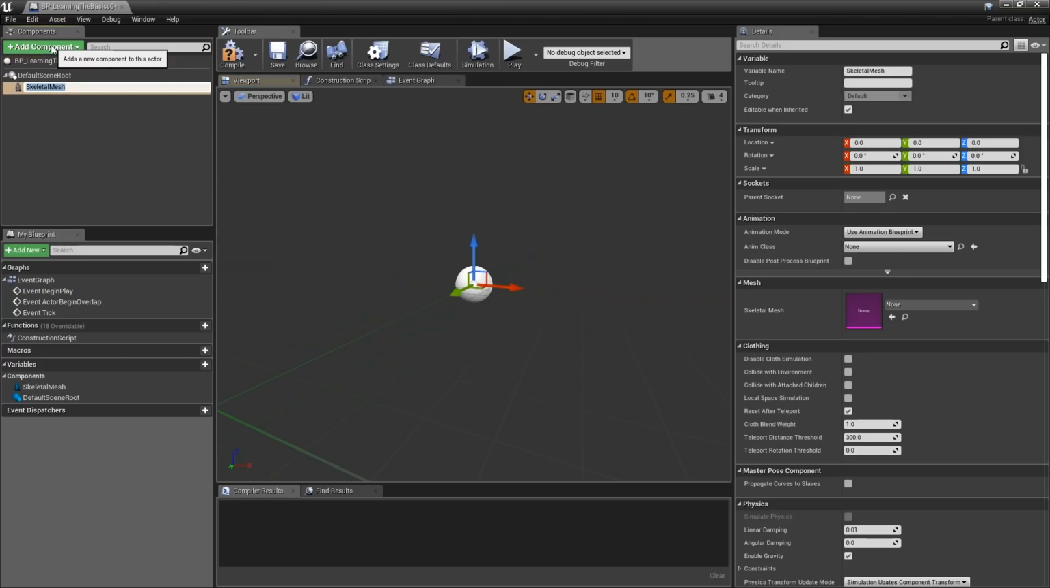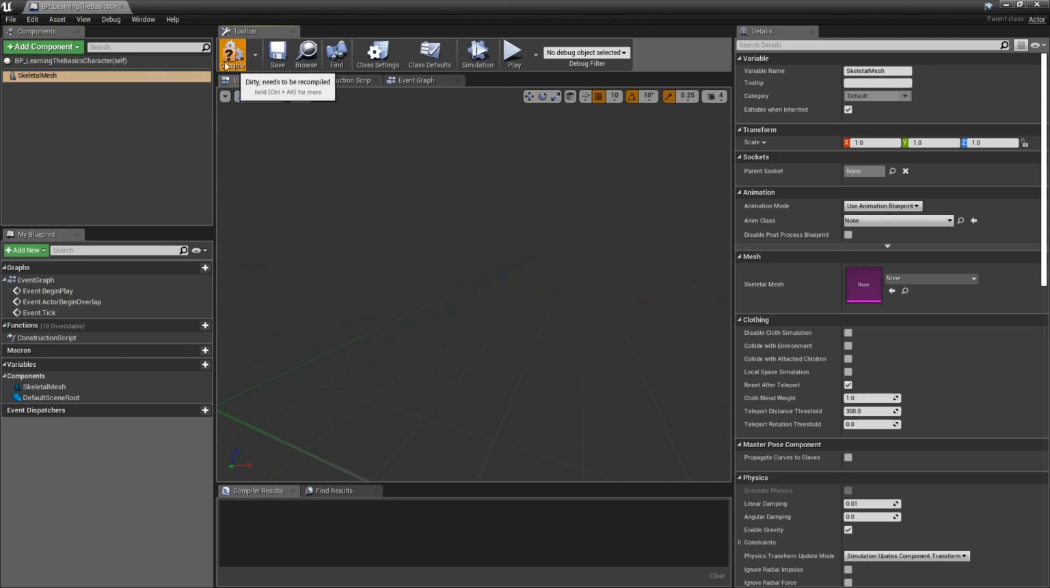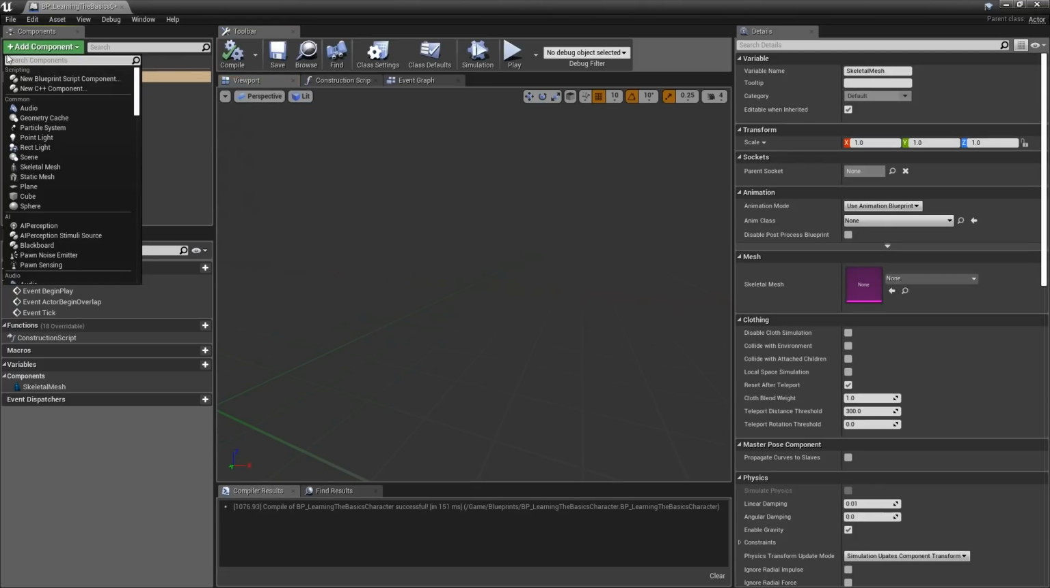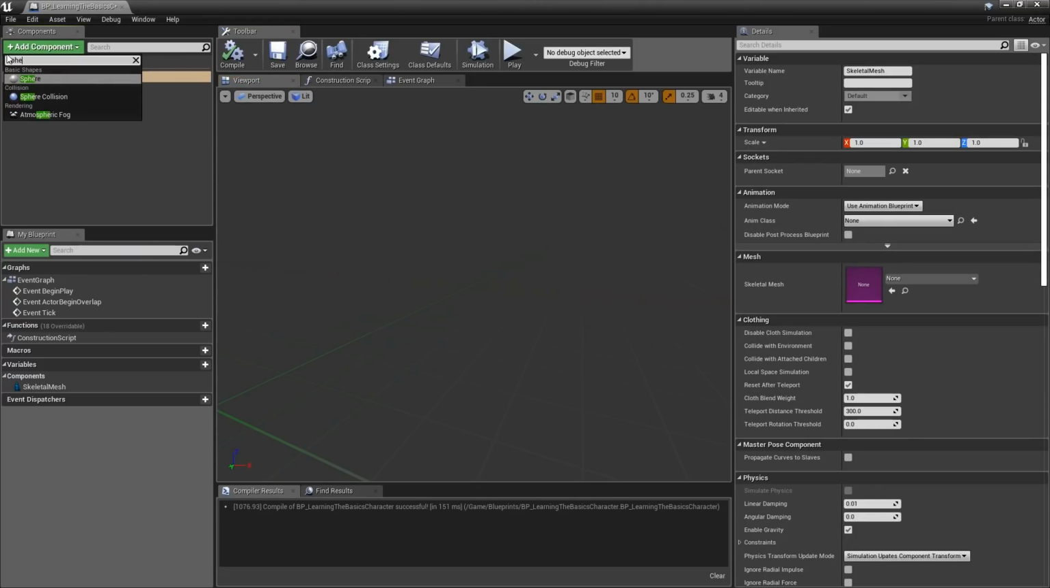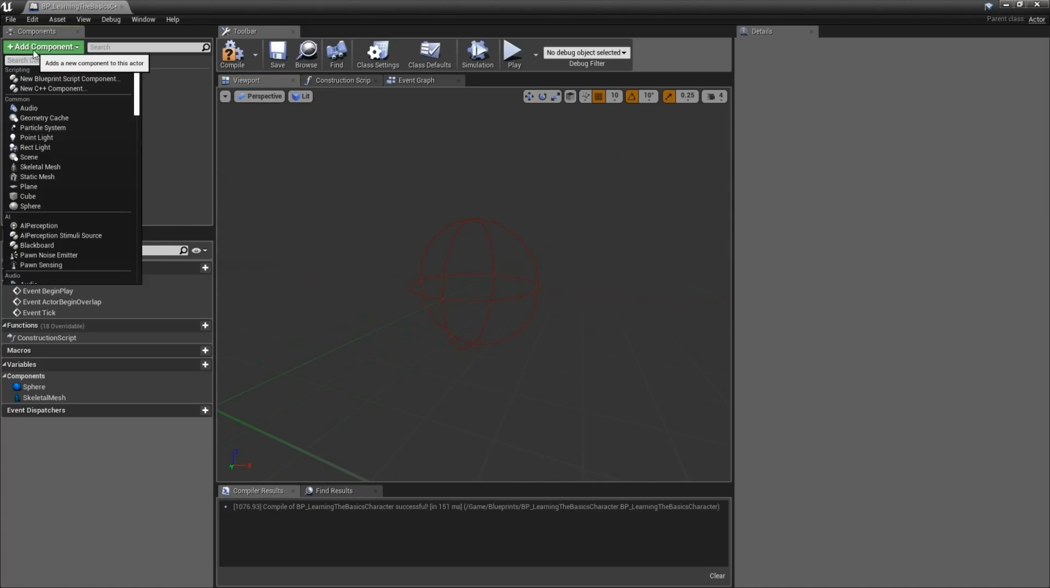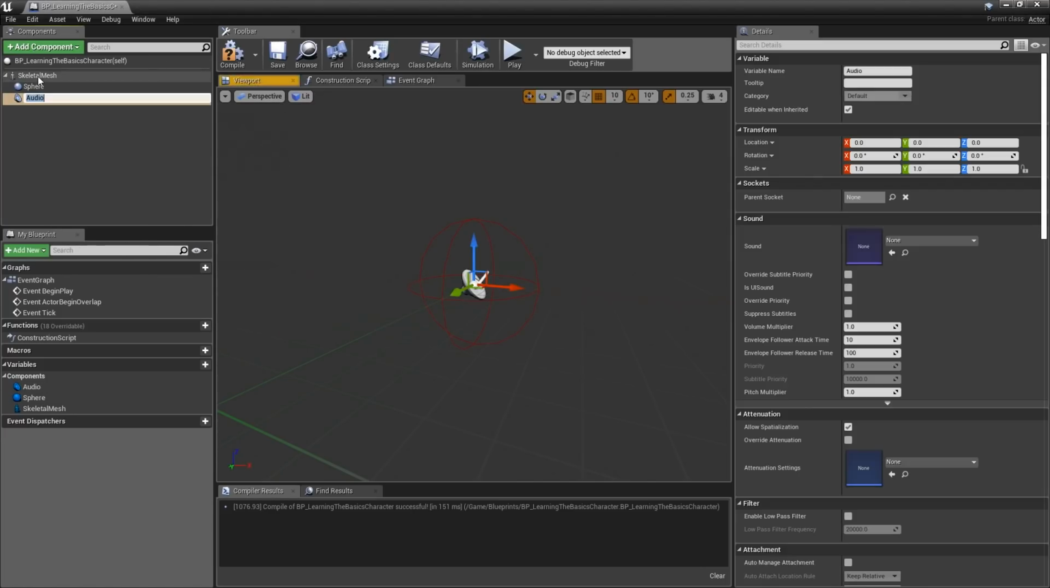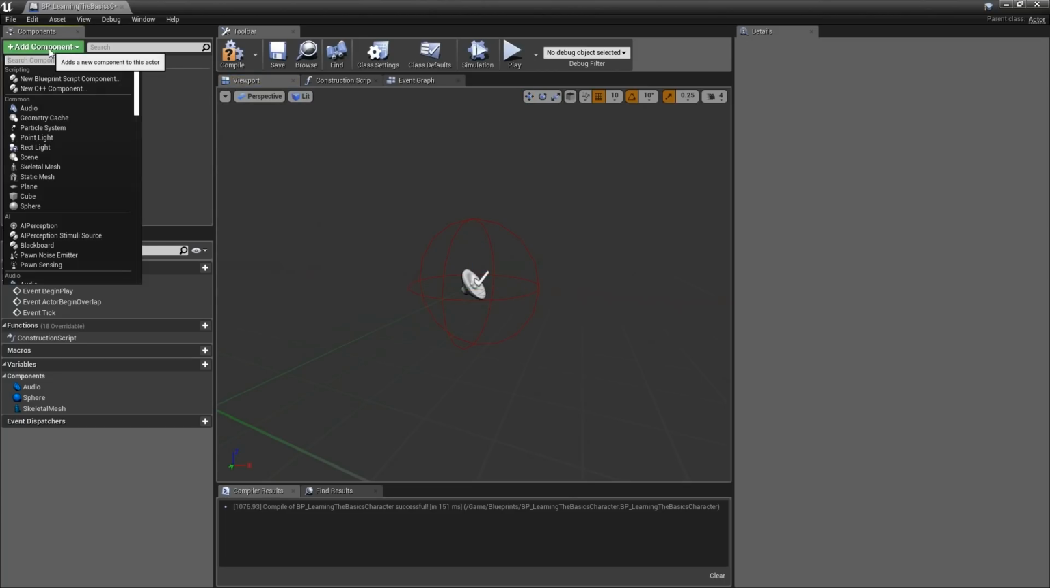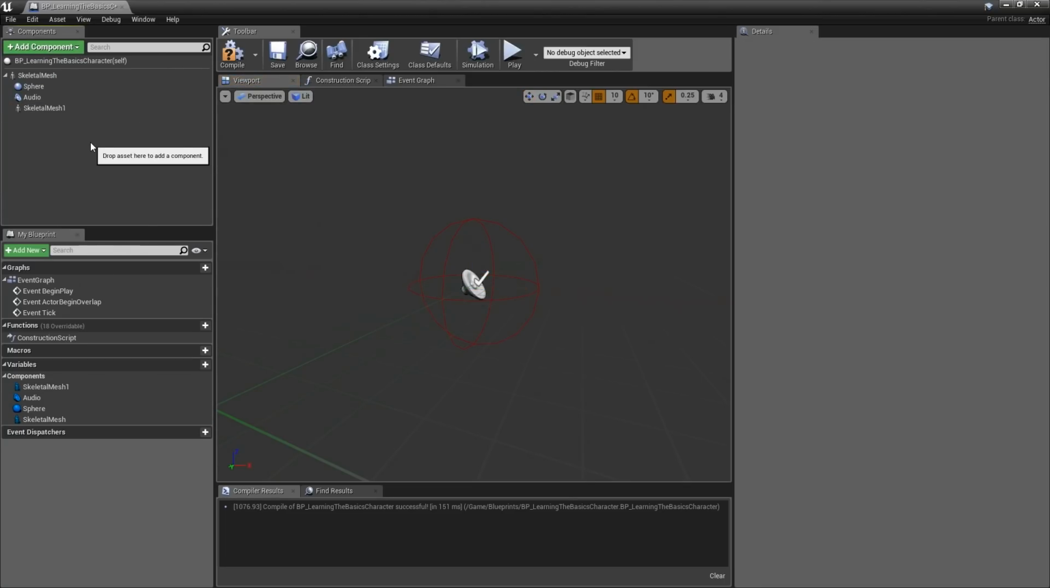We'll do a skeletal mesh. I'll drag and drop that onto the default scene root. Next we'll add a sphere collision. We'll add an audio component. And we'll add another skeletal mesh as well.